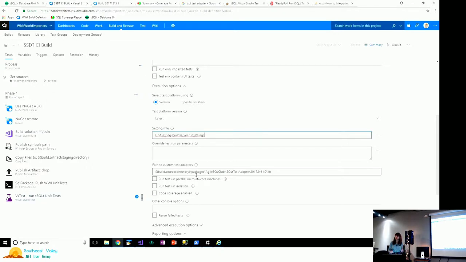If you really, really don't like adding your test adapter in a NuGet package to a project that will never use it, well, if you've got control over your build server, you can just install the test adapter there and call it a day. Just put it in a folder and point this path to custom test adapters to that folder, and it will find the test adapter for you that way. But you're on your own as far as updating it goes.